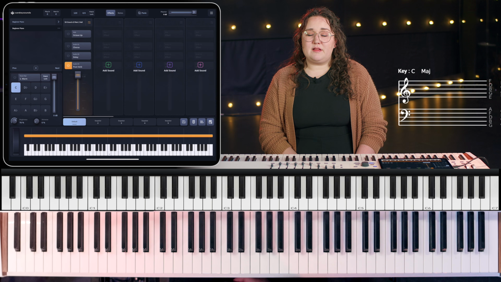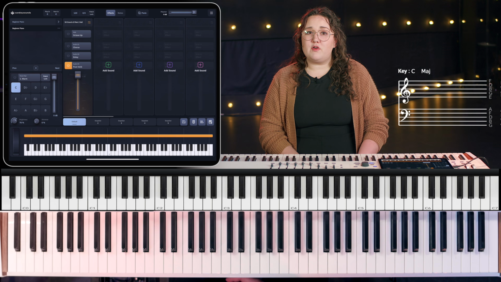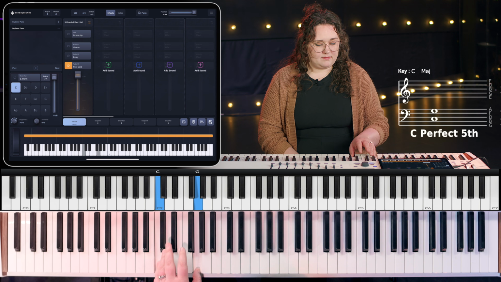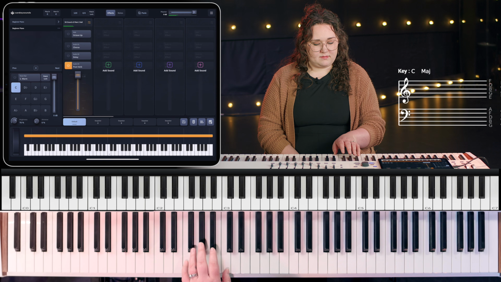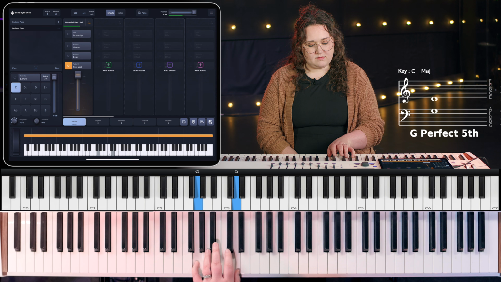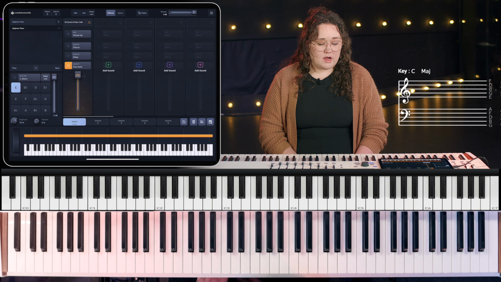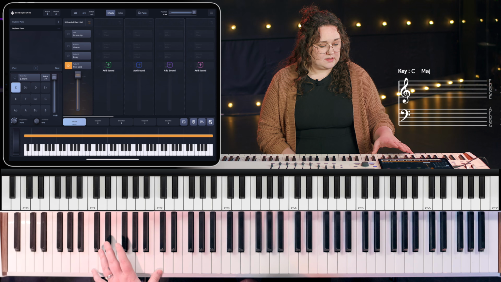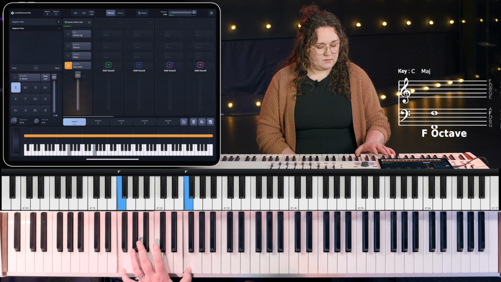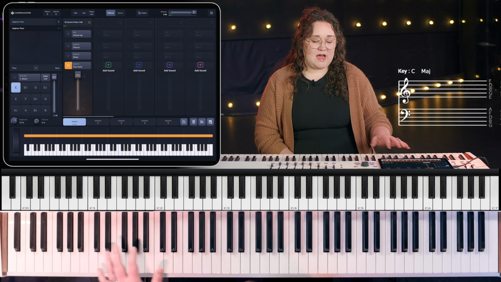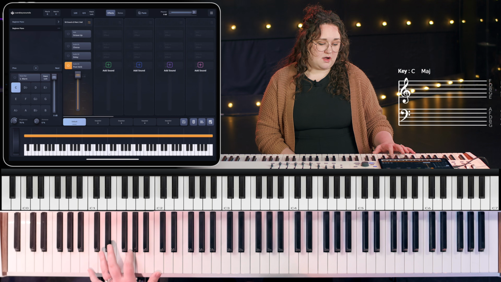So now let's add the left hand. In the left hand, I like to typically play the 1 and the 5 of a chord or play octaves. So that could look like this. Or if I wanted to play octaves, I could play it like this. Or I could also add in the 5th between those octaves.